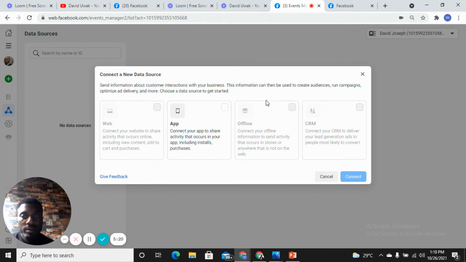So you click on add. Account does not have permission to create a new pixel. So this is where you create. I'm going to fix this now. So this is where you click on web, you click on this button here. When you click on it, you click on connect.